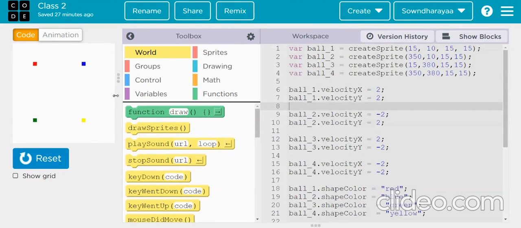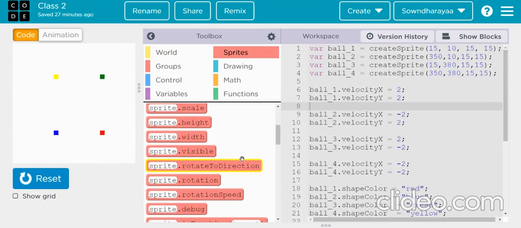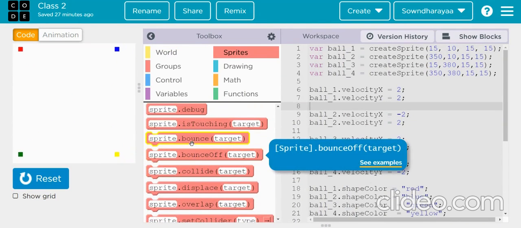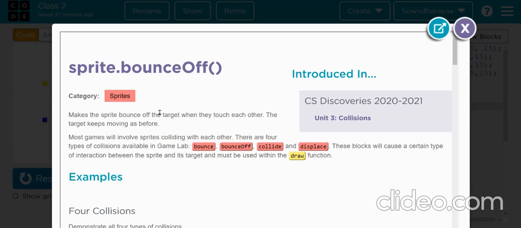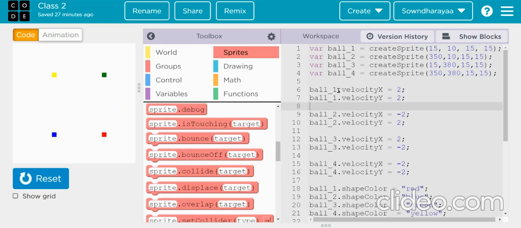Now I will tell you the difference between bounce off and bounce. You might have wondered what the difference is between them. Let's check it. We have bounce and bounce off. Let us see the example and get the intro. Make the sprite bounce off the target when they touch each other. The target keeps moving as before. Now let us see the bounce.